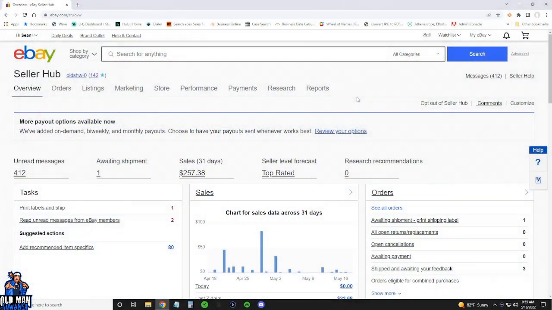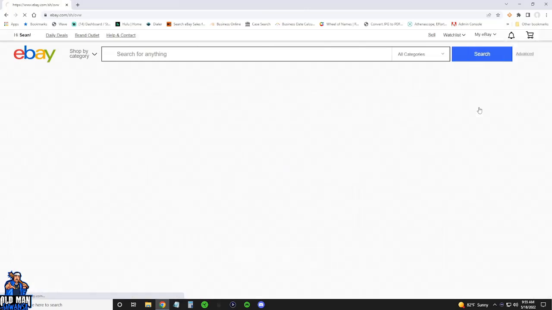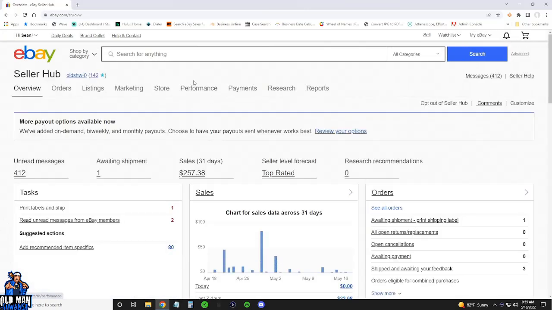All right, so let's go right into it. First of all, when you go into your eBay account, you're going to want to go to your eBay Seller Hub. For those that don't know how to do that, it's pretty simple. When you log into eBay, just go under My eBay, click on Selling, and you'll be in your Seller Hub.